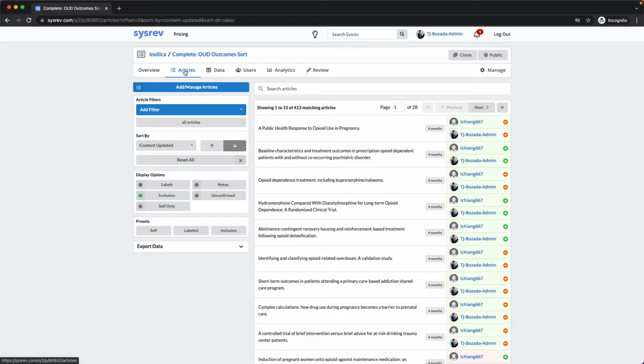As you can see, Sysrev defaults to the review standard of 2 reviewers per article, plus a 3rd reviewer when there is a conflict. This can be changed in the project settings. Let's skip the Data tab, as it will shortly be renamed the Services tab, as well as the Users tab, which contains a list of the project's members and gives 2 avenues for inviting more members.